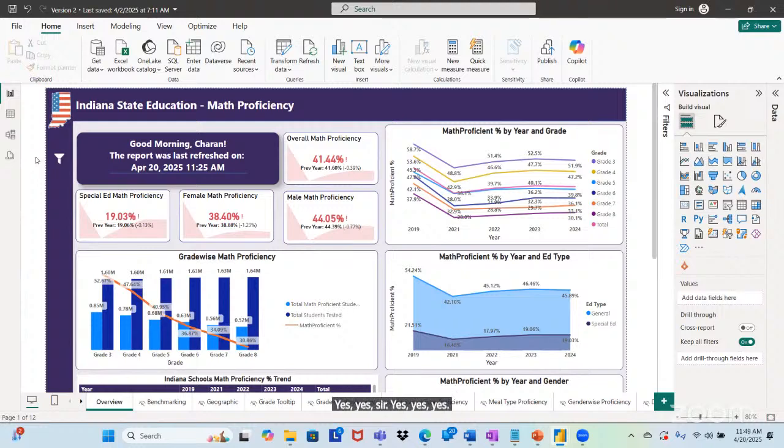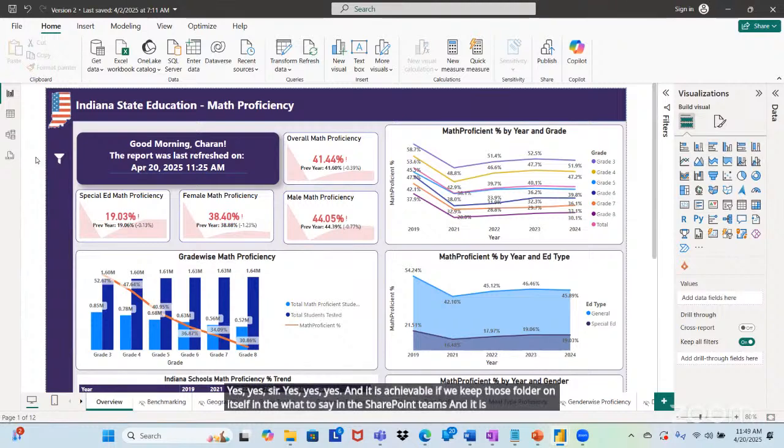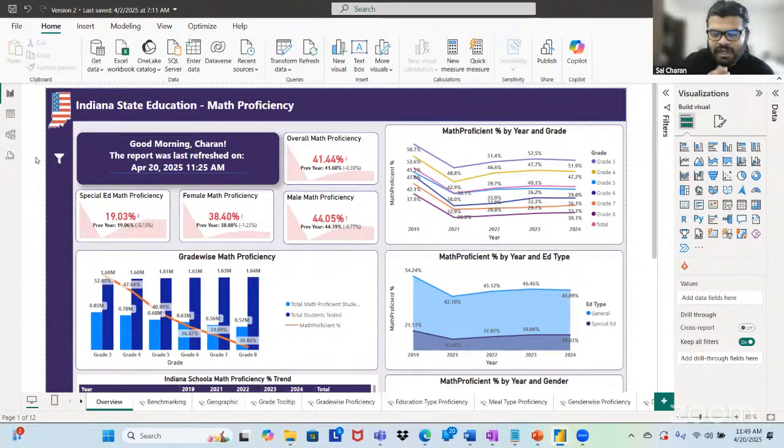And it is achievable if we keep those folders in the SharePoint Teams, and it is accessible to 20 people, including the team lead. So we can directly connect that shared folder itself to Power BI, right? Can you repeat that again, Abhishek?